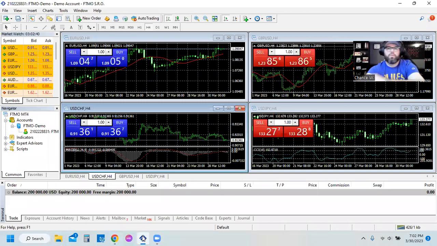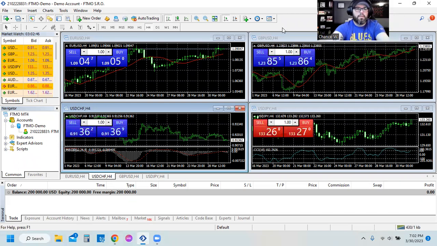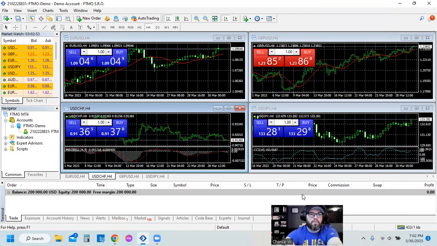Once you download Metatrader and you log in, you're going to see something like this. This is Metatrader. Right off the bat, there are 4 different chart windows. Let me hide my face. There are 4 different chart windows, and when you're looking at this, it can be kind of overwhelming. I understand.